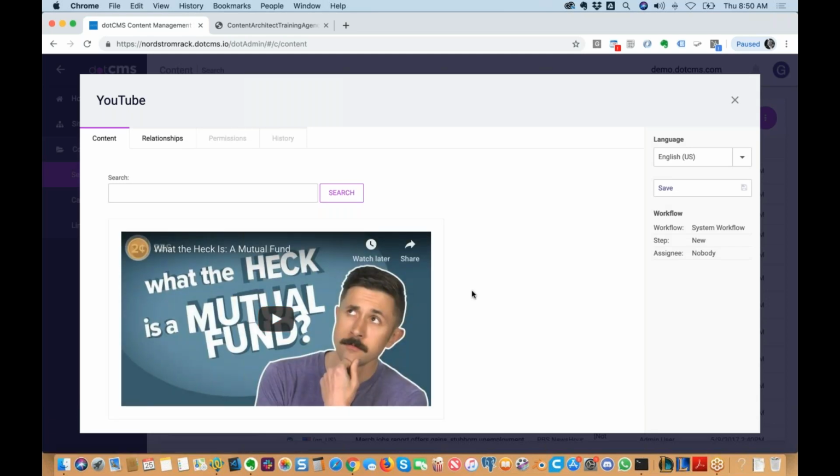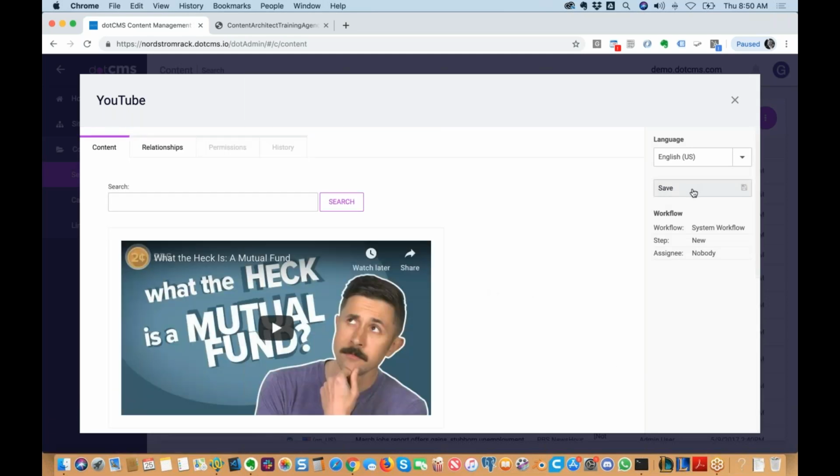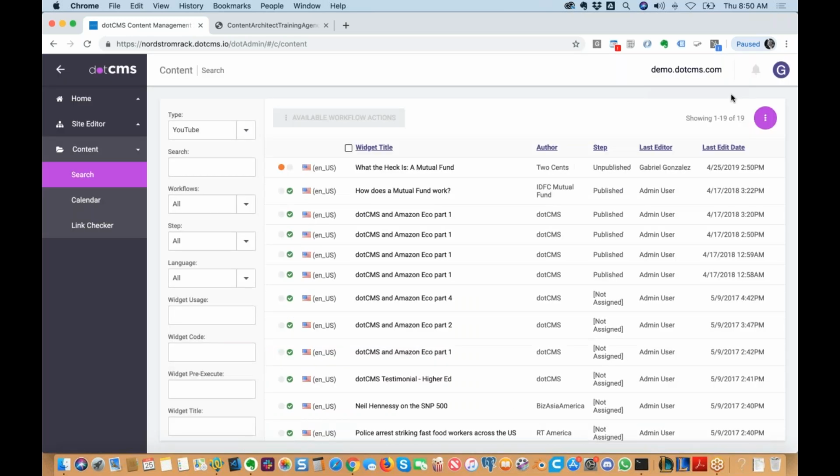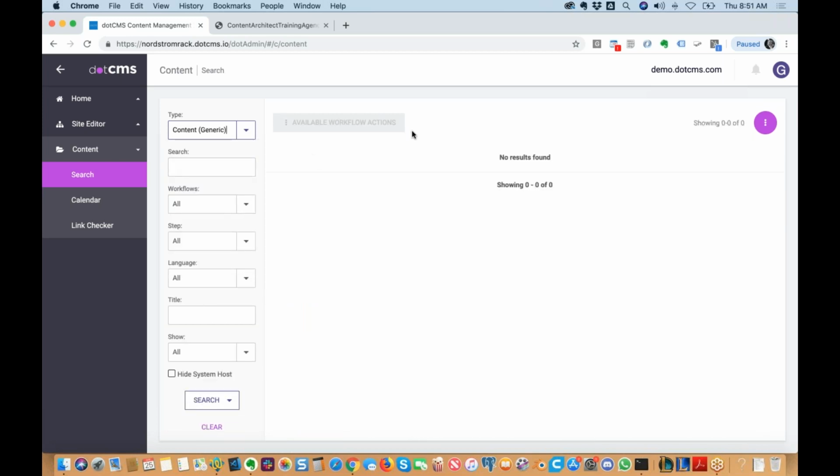Sure, mutual funds. And save. Says content saved. Okay, I thought I only gave him view. We'll have to go back and take a look at those permissions. I thought I only gave him view on that, but we'll take a look at that. If he only has view, he should not be able to create that new content type.